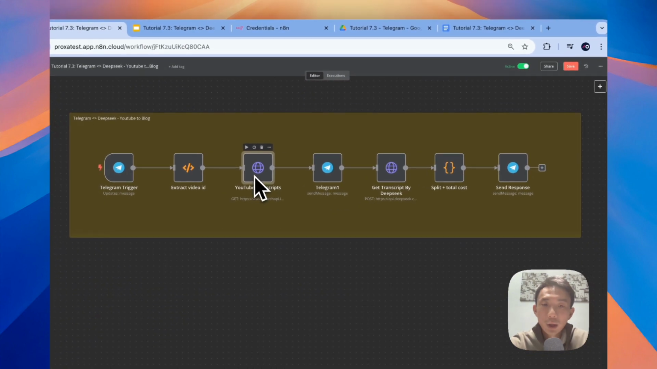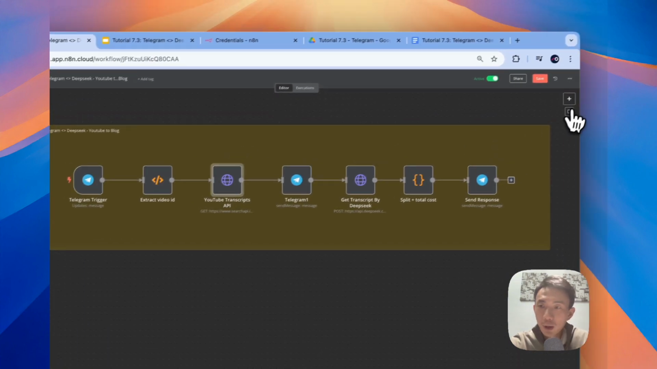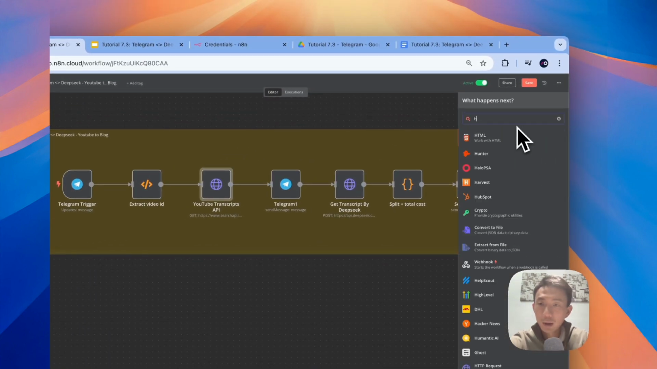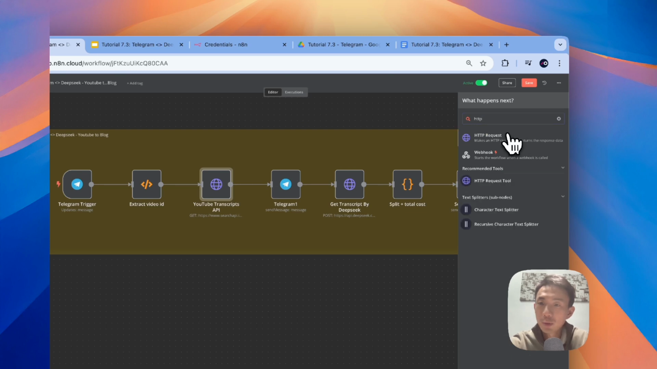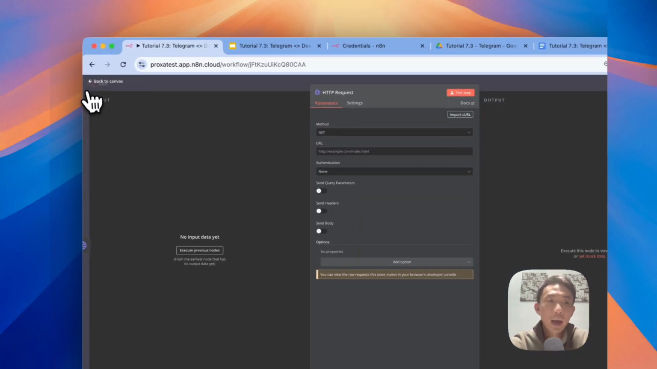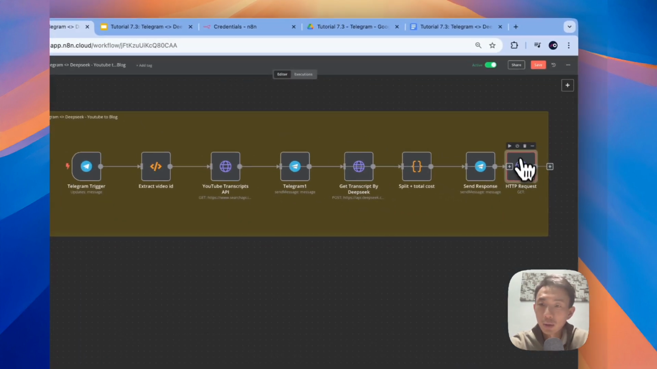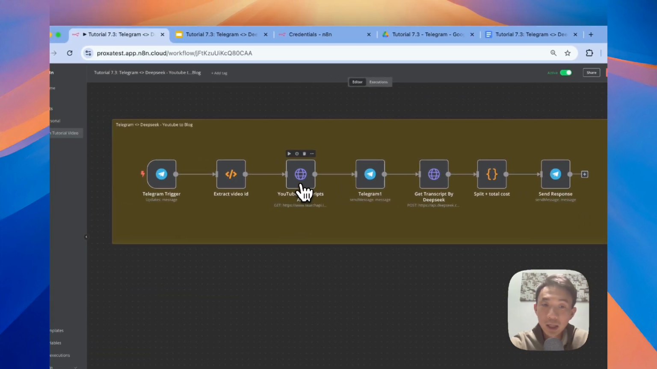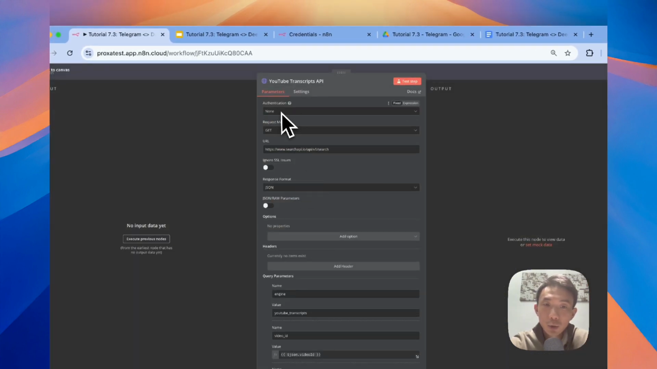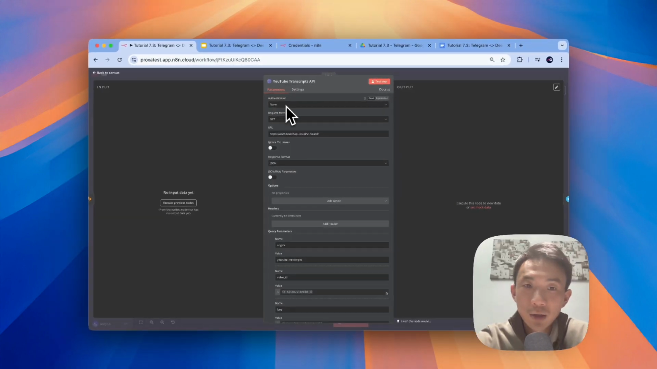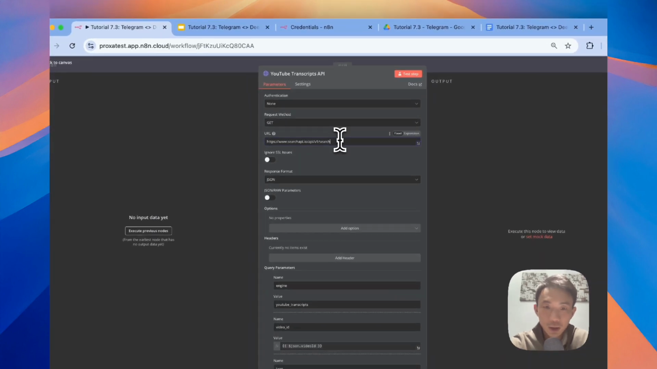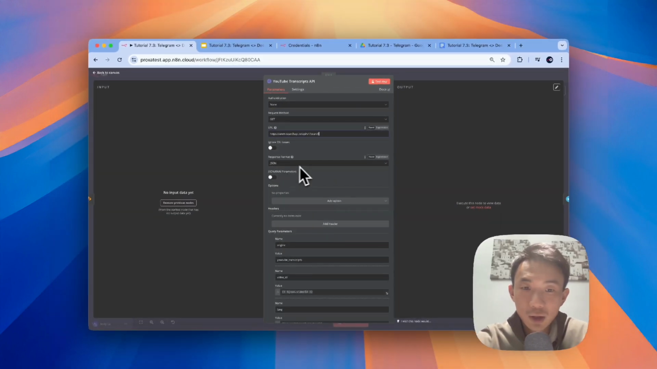Okay, for the YouTube transcript API, we are going to have an HTTP request, so you can just edit here. And then we are going to show the details inside. So none as the authentication, and we are going to use the GET request method. And then for the URL, you can just copy and paste this. And then the response format is JSON.